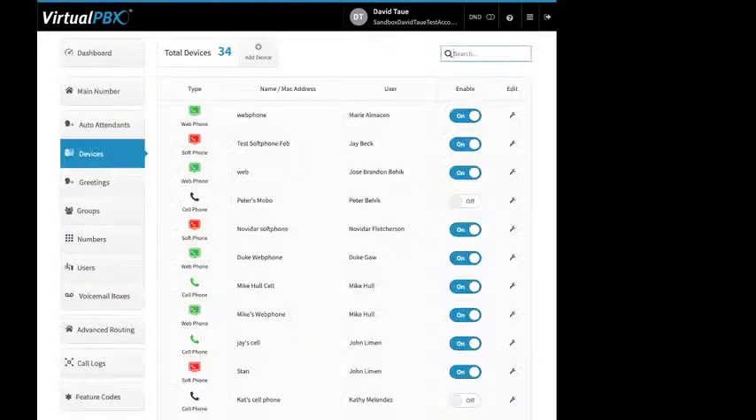All right, devices. So these are all the devices on your account. Green means it's connected, meaning it's registered. We can send calls to and from that device. Red means it's unregistered, so we're not able to send calls to it. Black means you've disabled it, you've turned it off.